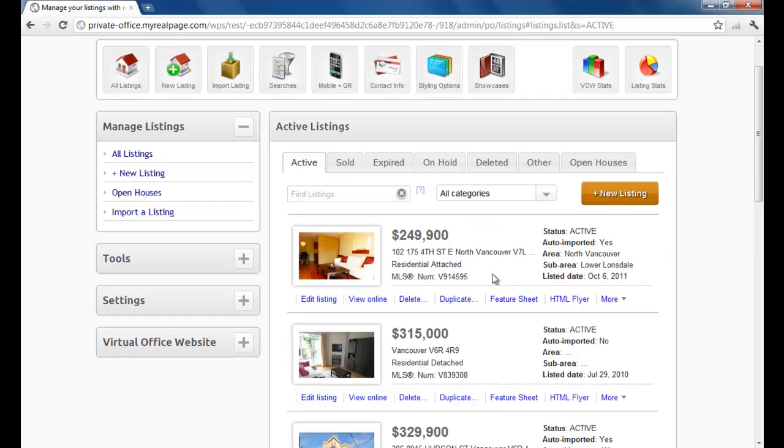And there's a little bit of information here that we can take a look at. On this listing here, we've got obviously the MLS number, price, style of home, etc. But one of the important things to look at is the auto imported category. On this one here, it says yes, which is telling us that this listing was imported directly from the real estate board and is populated into the website. Now the property below has auto imported no, which means that this listing was manually added into the website.